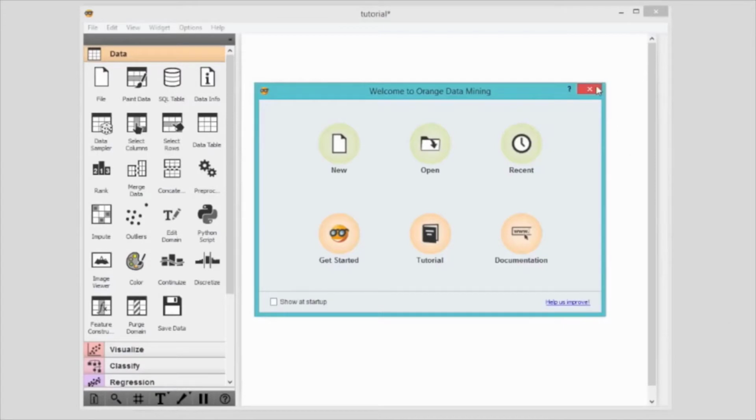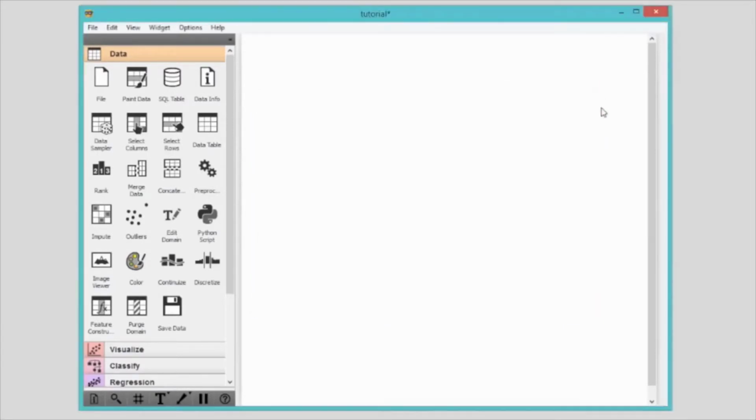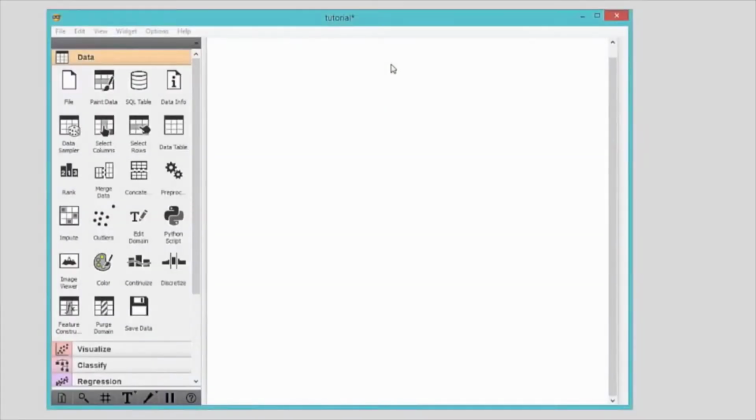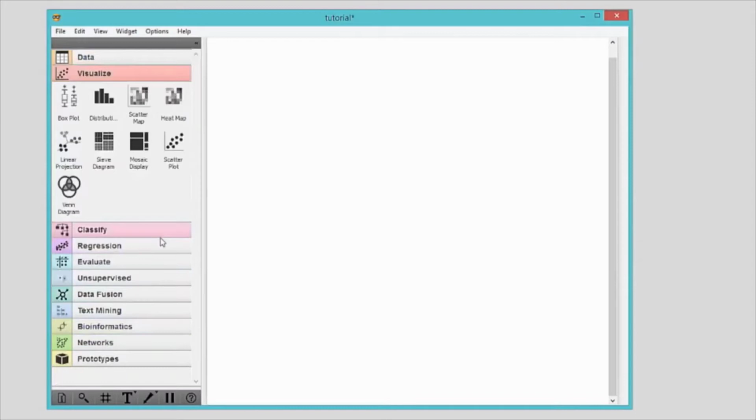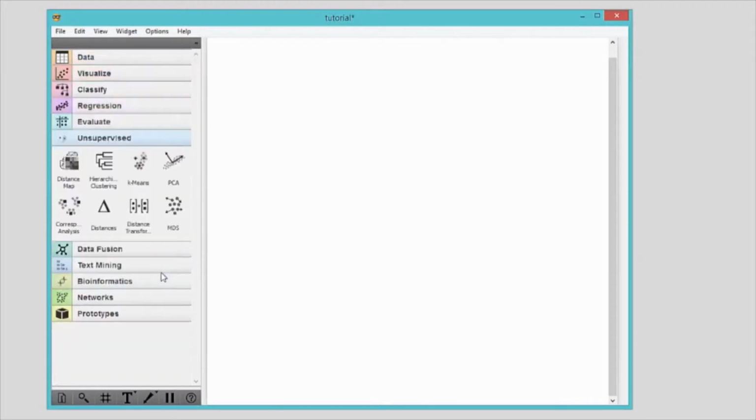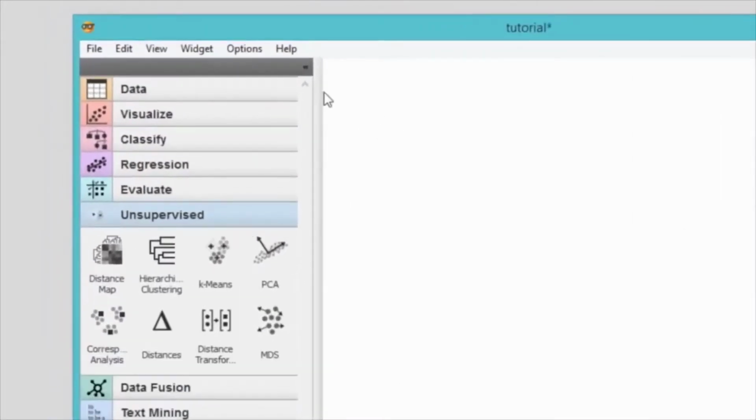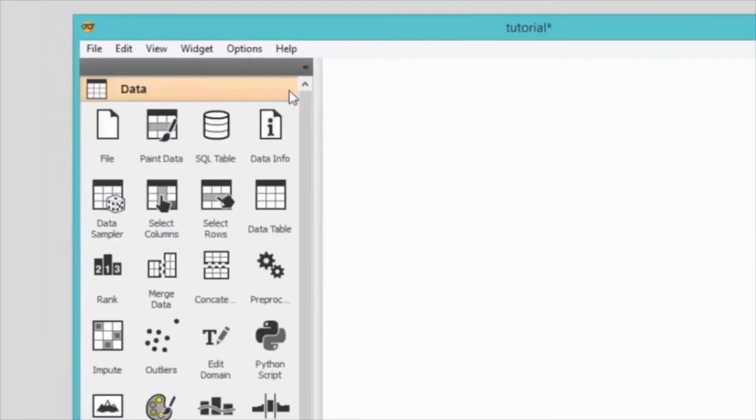Okay, let's exit the welcome screen. Orange starts with a blank canvas. This is where all the magic will take place. But every magic needs some secret ingredients. Our ingredients are called widgets. Widgets are computational units of Orange. They read the data, process it, visualize it, do clustering, build predictive models, and otherwise help you to explore the data. You will find them on the left-hand side of the screen.